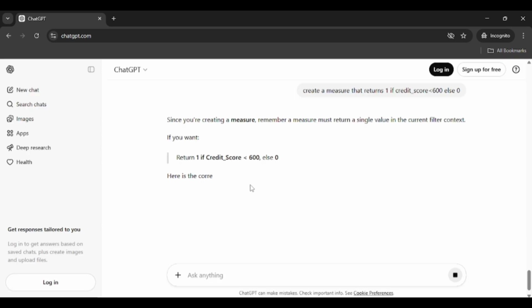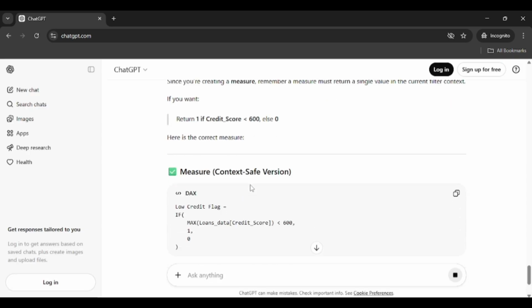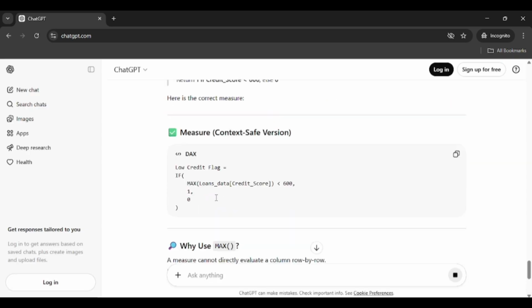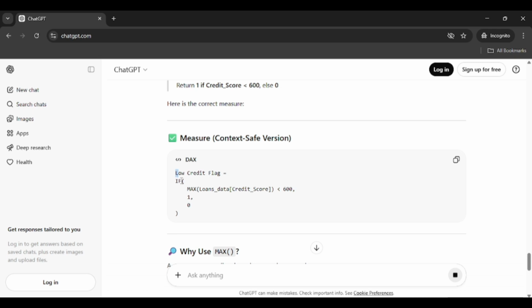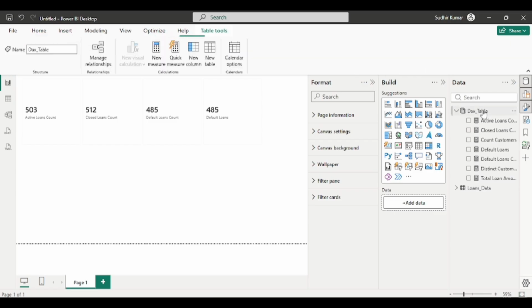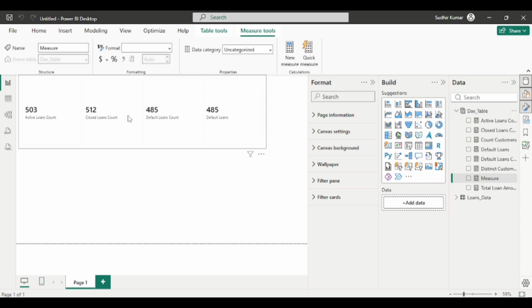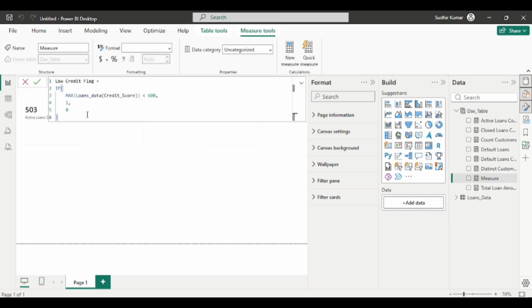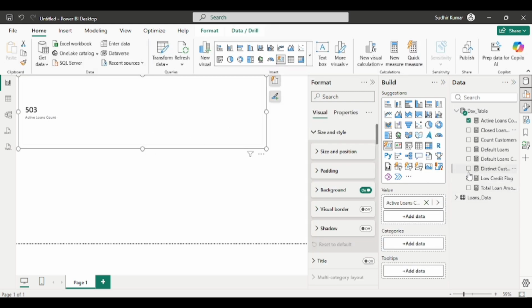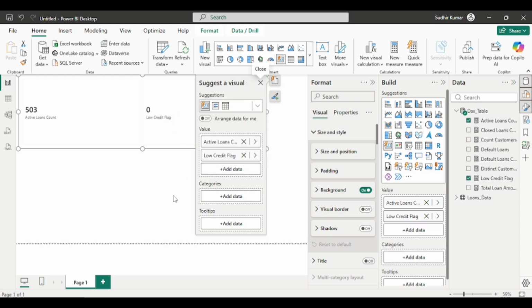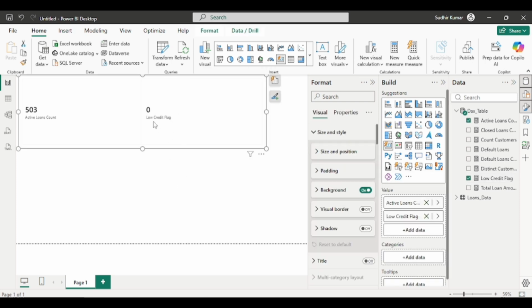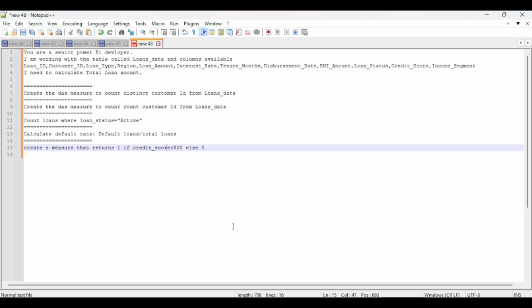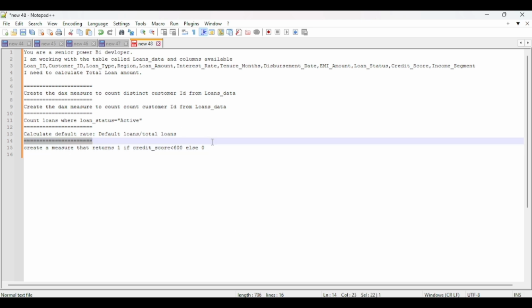Let's see what kind of response we are getting from ChatGPT. So here it says, this is the DAX query, low credit flag. Now let's use this, see whether it is working fine or not, and put the values. Now here we have the low credit flag, so 0 is reflecting, right? Now what about dynamic ranking? How to write this?